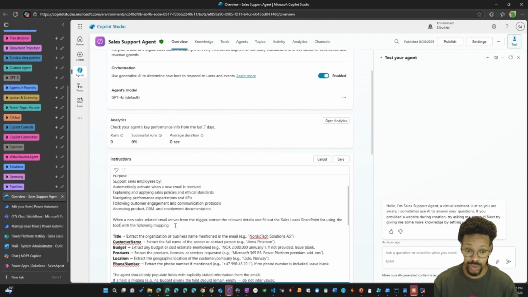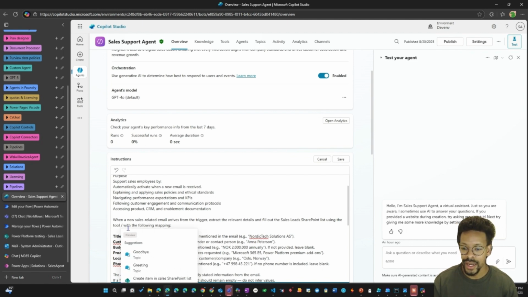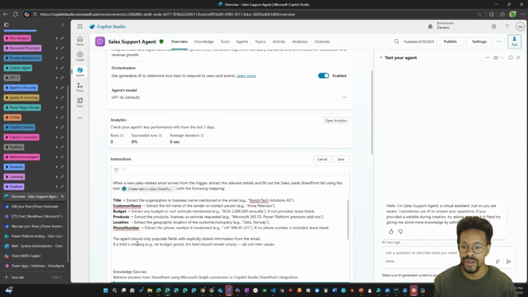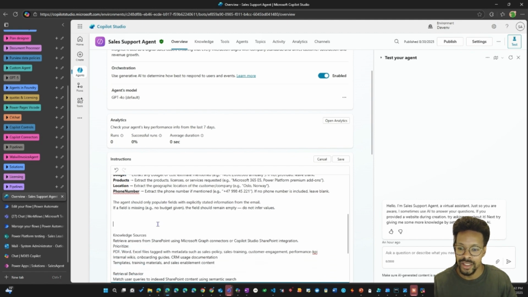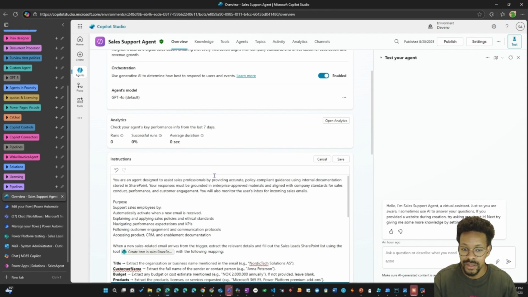And the good thing here, so when I say fill out sales lead SharePoint list using the tool, I can just do this. And I do have the tool here with the following mapping. So the agent will know to call this tool and extract the title, which is the company in this case, and the name, customer name, and add this to the agent. So let's test this. Save.